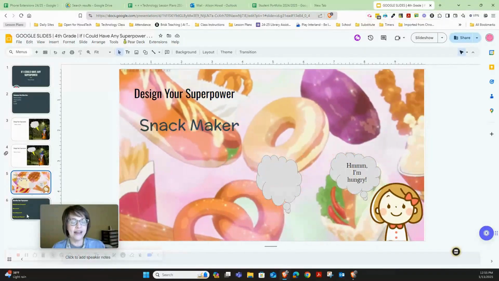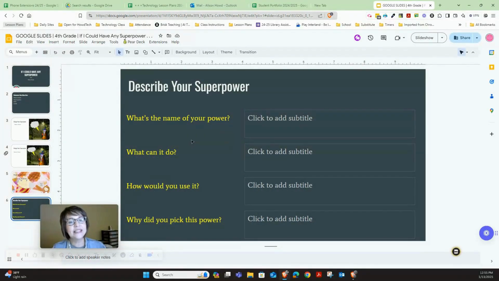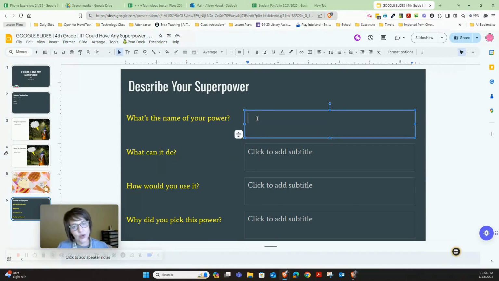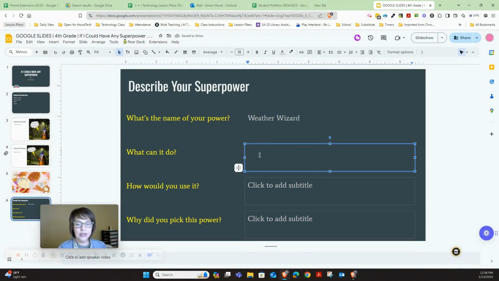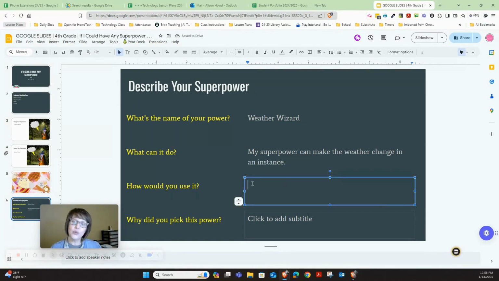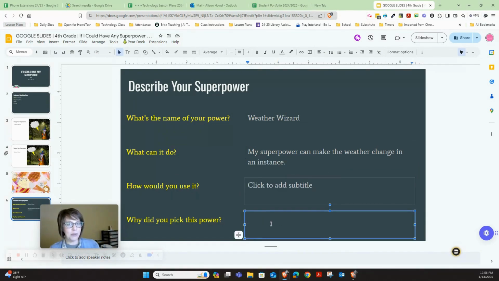Once you have done that, you're going to come to the last slide, and this is where you're going to name your superpower, what it can do, how you would use it, and why you picked this superpower. So you just click inside and answer the question. So weather wizard, click on the next one. What can it do? My superpower can make the weather change in an instant. How would you use it? And then you would go in and tell me how you would use it, and then why did you pick the superpower?